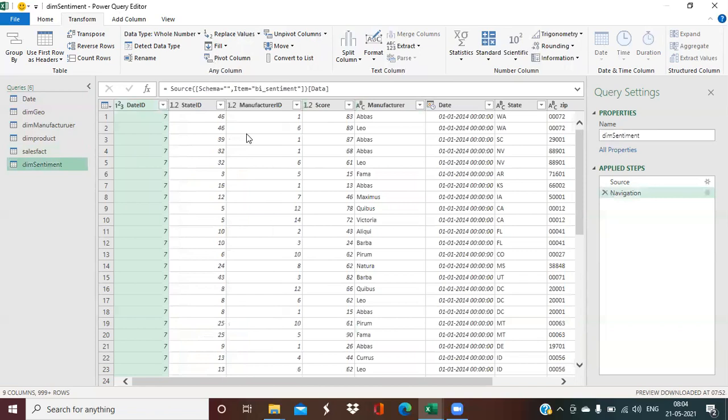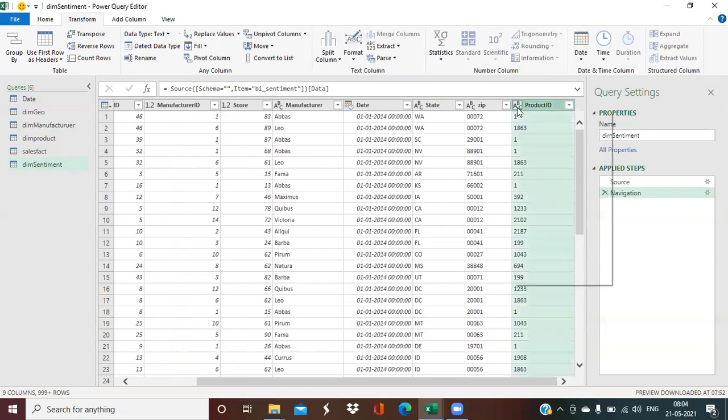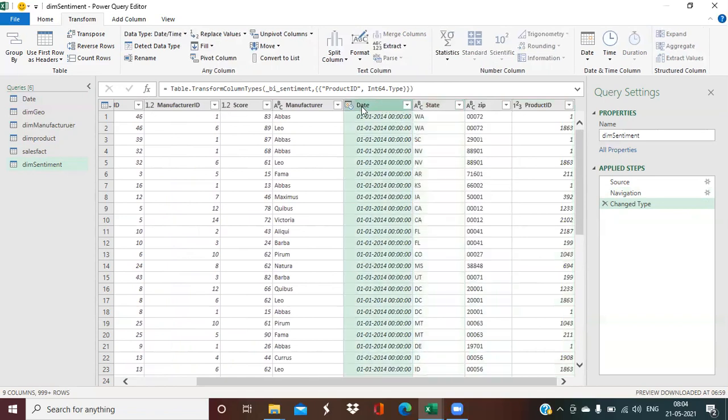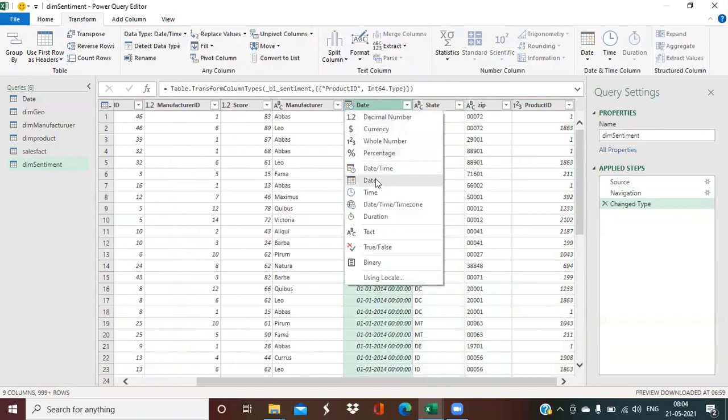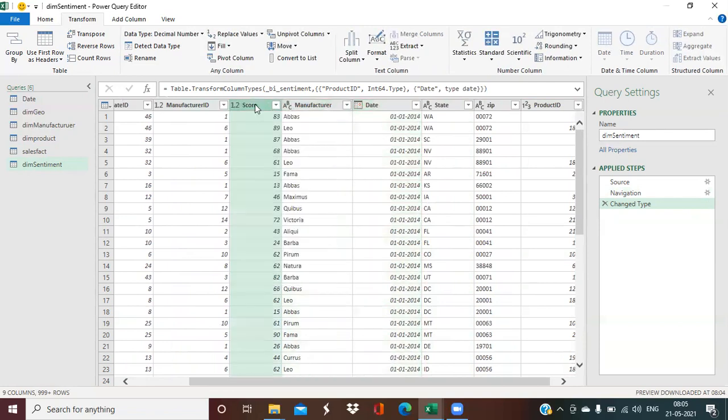Okay, and the last table is dim sentiment. Inside this dim sentiment, if we have a very close look at the data set, we have the product IDs. Just convert into a whole number. Zip is fine. State is also fine. Date, I don't want the time information, so I just convert it into a simple date. That's fine now. The manufacturer information is okay. Core information is also okay.